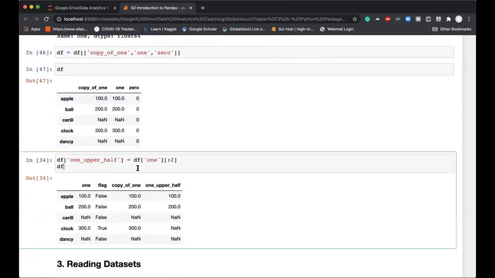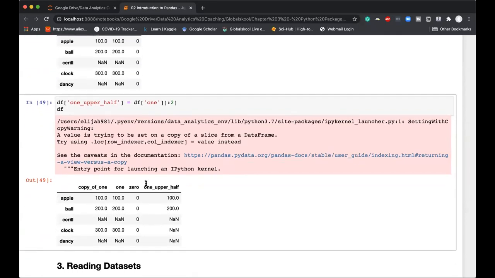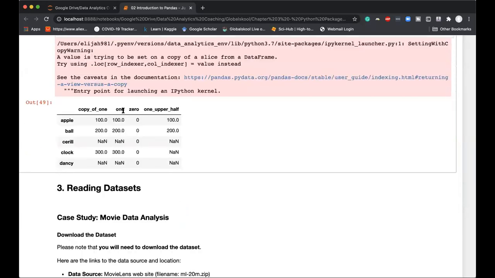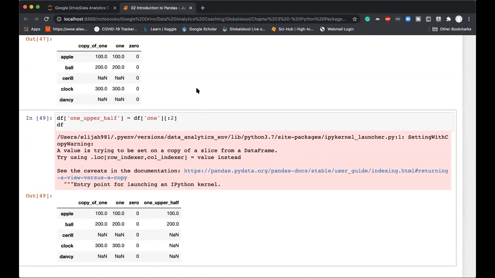Now I'm creating a new column called df1 upper half, and this will be made using this idea. I take df1, and using the first 2 elements, I write them as 100 and 200, and following that, since I'm not specifying anything, it fills with NaN. So that is another way of creating series and data frames and adding new columns to the data. With this, we have done the basics of series and data frames.